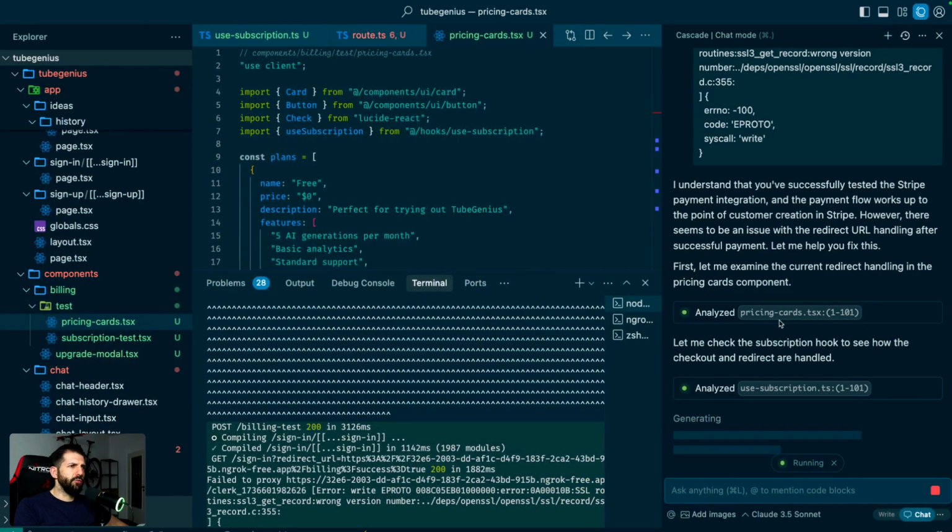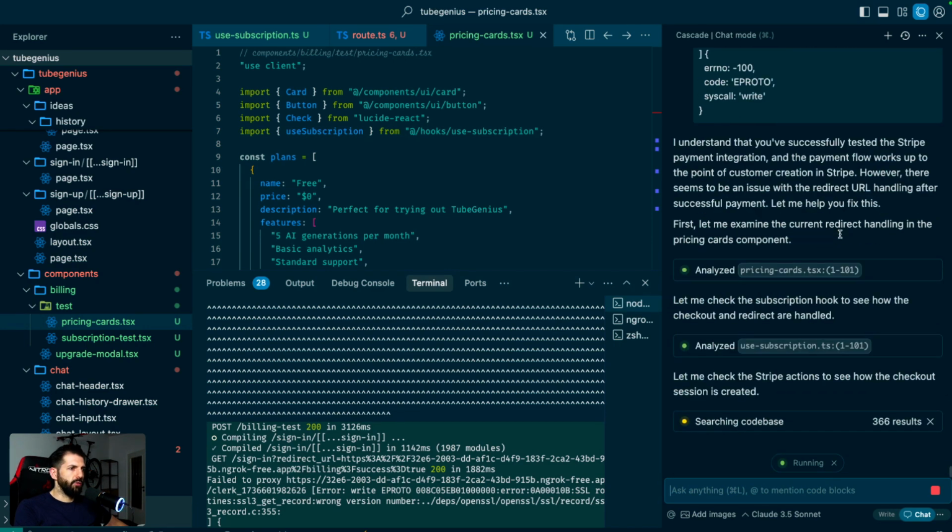I understand that you've successfully tested the Stripe payment integration and the payment flow works up to the point of the customer creation in Stripe. However, there seems to be an issue with the redirect URL handling after successful payment. Let me help you fix this. First, let me examine the current redirect handling in pricing cards. Then we search the code base.